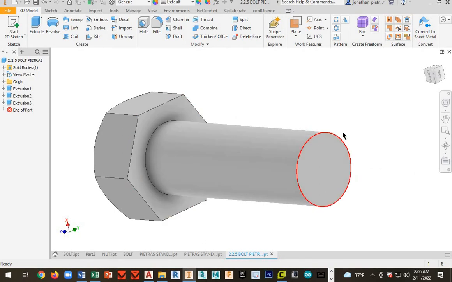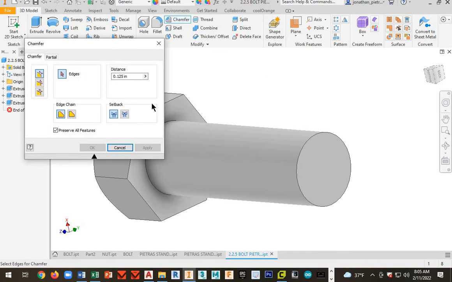Let's go ahead and put a chamfer on the edge right here. So there's the chamfer right there. The distance of the chamfer is 1/32. Okay, and then click on that corner.